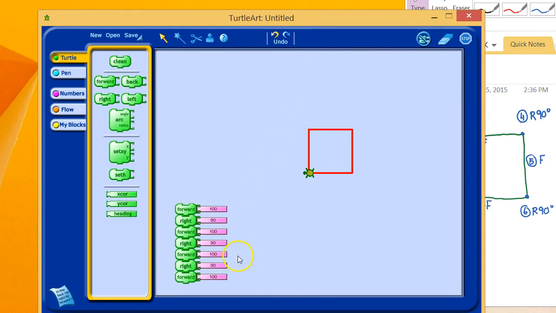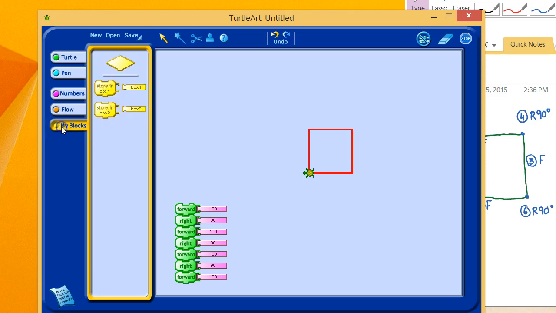What I want to do now is introduce a practice which is really useful in TurtleArt. And that is grouping together sets of commands into what are called blocks. So if you look here on the left-hand side, the bottom tab, you have My Blocks. We're going to select that. And you have this blank diamond here. If we drag this onto the screen, this represents the start of a block. So I can name a set of commands whatever I want. So if I drag this down and connect this on top, this yellow diamond represents this set of commands.